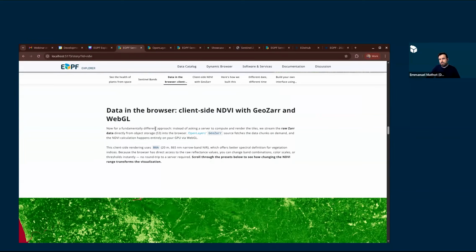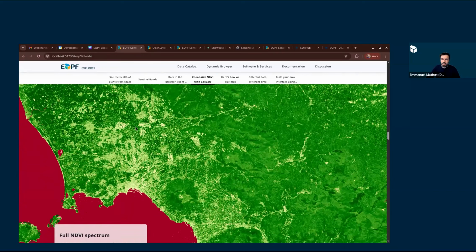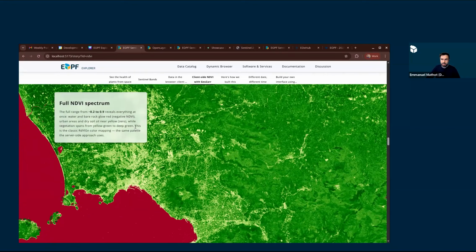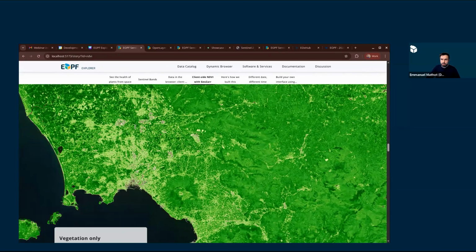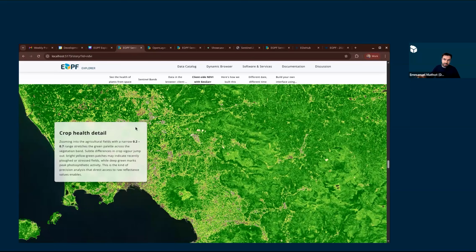But you can also use what we call data in the browser, and now the same NDVI is fundamentally different under the hood. This is client-side. The raw data Zarr is directly streamed from S3 into the browser, and OpenLayers computes the index on your GPU via WebGL. And as I scroll through the presets, the full spectrum vegetation, then crop health, each switch is instant because the data is already in the browser. So no round trip to the server compared to TiTiler.